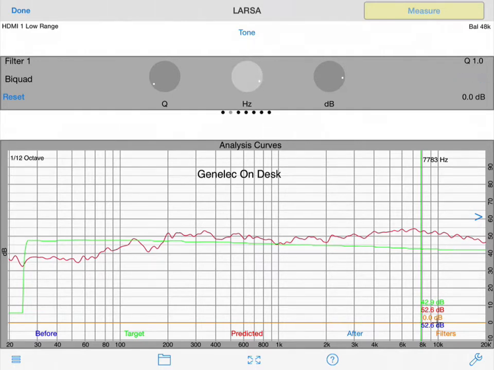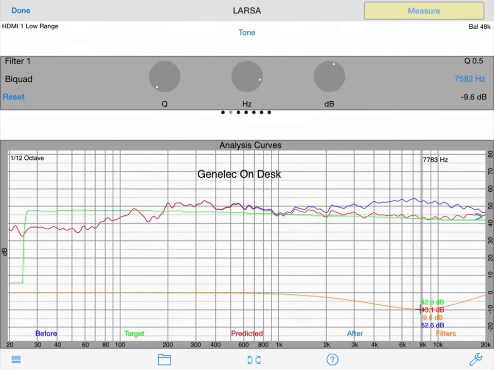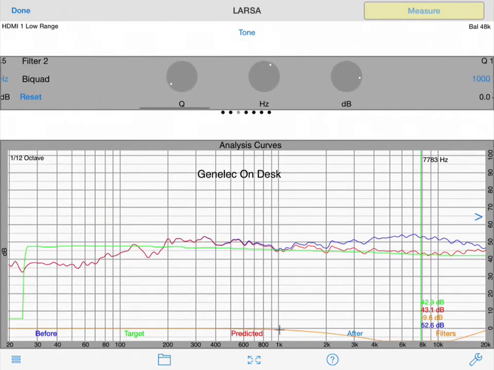We can find a frequency that we want to flatten and adjust the Q and amplitude until we get a good match to our target curve in that region. We can repeat this for each of the filters we have available.